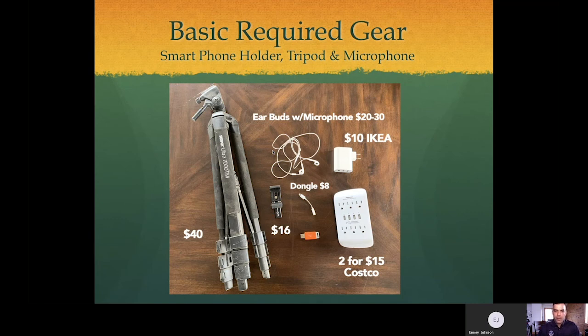The basic required gear. I don't want anybody thinking that this is a multi-$1,000 getting in game. You can see here the tripod there I picked up in Grants Pass during the Taylor Klondike fire, $40. Earbuds for your phone are in the $20 to $30 range. If you're going to be doing this, you're going to want to have multiple USB charging ports. So I picked some up at IKEA or Costco, very cheap. Your dongle connects your 1/8 inch to your phone, your smartphone. So you'll want to have some sort of dongle to be able to make things work more appropriately. And then there's that Jellyfish $16 smartphone holder. That's my key. I leave home with 2 of those.